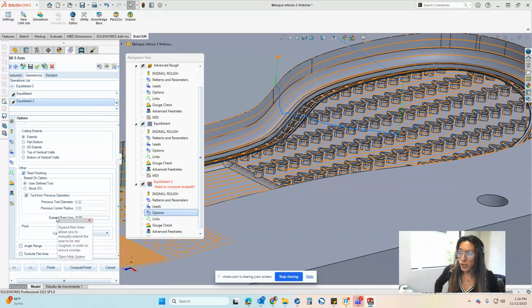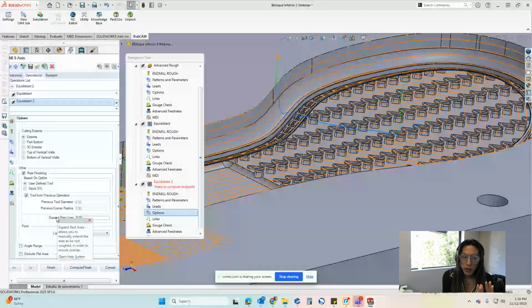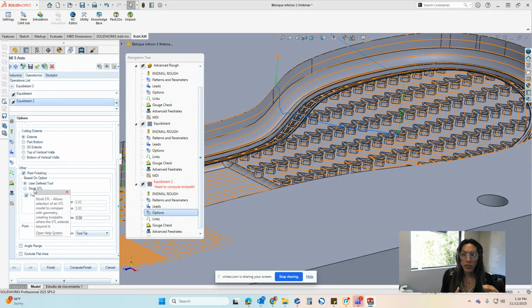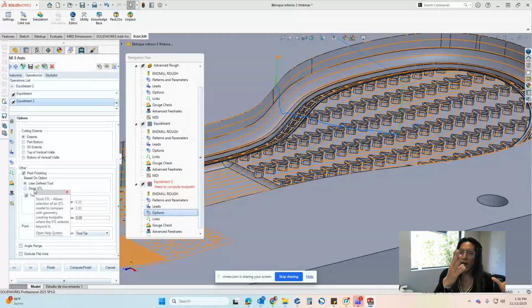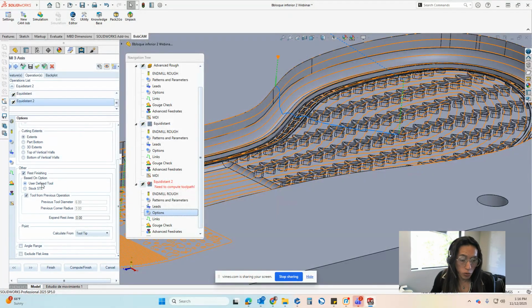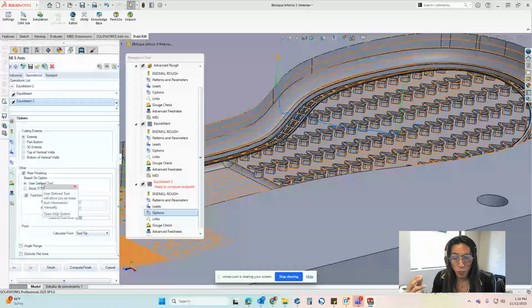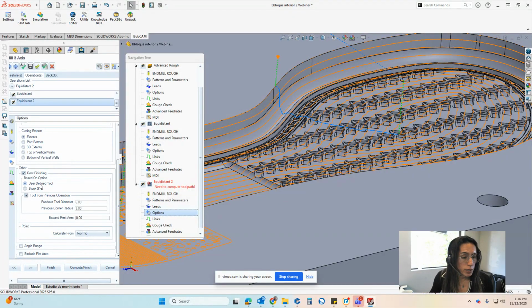There are two ways of doing rest finishing. One is by using an STL. I don't know if you're aware, but when you're doing simulation, you can save your simulation process as an STL, and then use that STL as the part to determine your rest finishing. In this case, we're going to use tool, but you can get even more precise when you use your STL feature. So we're going to use that.